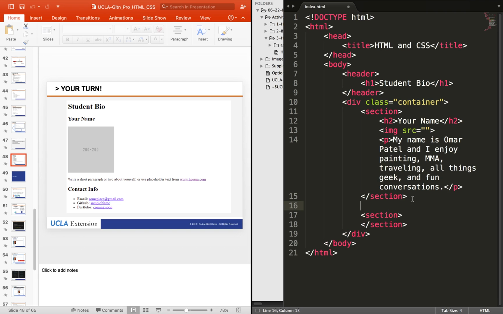All right, so next we have this section. So we have, let's say, another H2, contact info. And H2 does come with its own styling. The H1 is bigger in terms of font size. H2 is a little bit smaller. And paragraph is the smallest. So I'm going to go with H2.